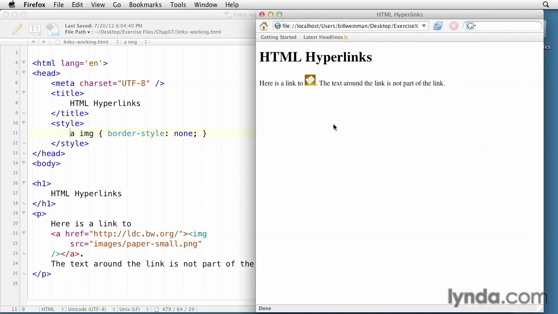So using images as links is a very common technique. HTML makes it easy to support this design decision. Be sure to test your code on a number of different platforms and browsers, as there are some potential discrepancies with how the links are rendered.